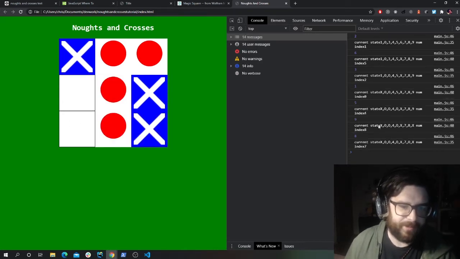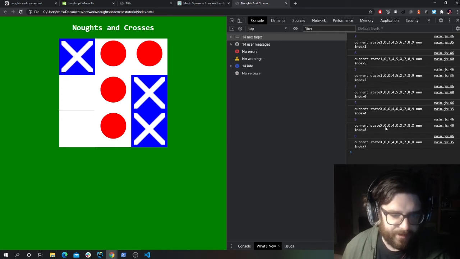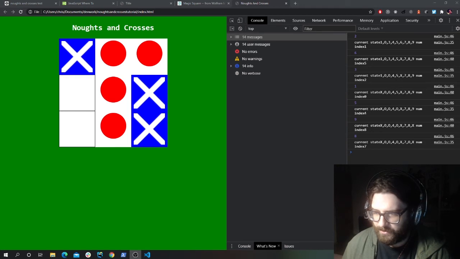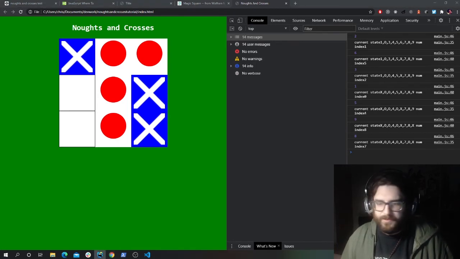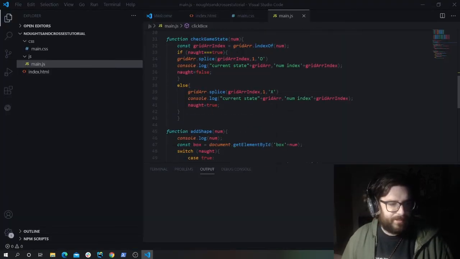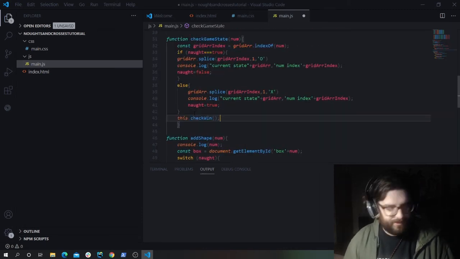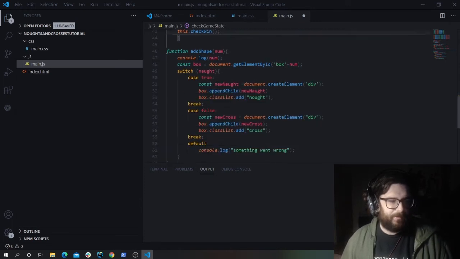So let's have a look at what's happening here. As you can see, the gridArr array gets updated with an X or an O based on what's been placed there. So you can see X, O, O, and then you can see here X, O, O. So far, so good. That's cool, but we also want to check for a win condition. So we're going to create a new function for that. After these two things have run, we do a check win, and we'll create that now.